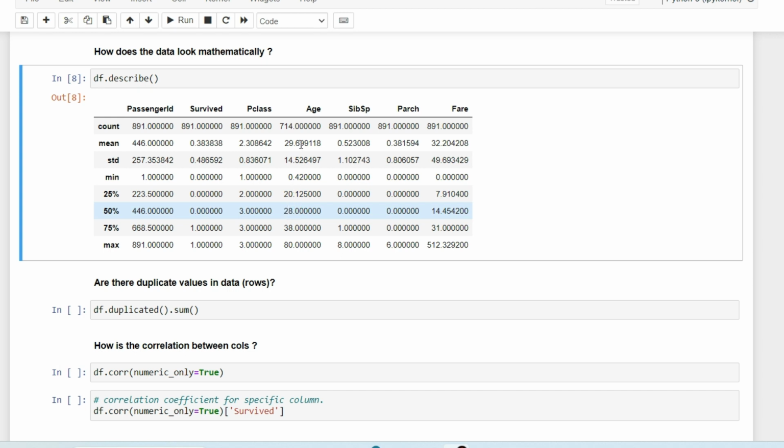What is the mean value of the age? It's 29.6 something, right? So this is what you will get, the mathematical understanding of your data using the describe function. This is very, very easy.